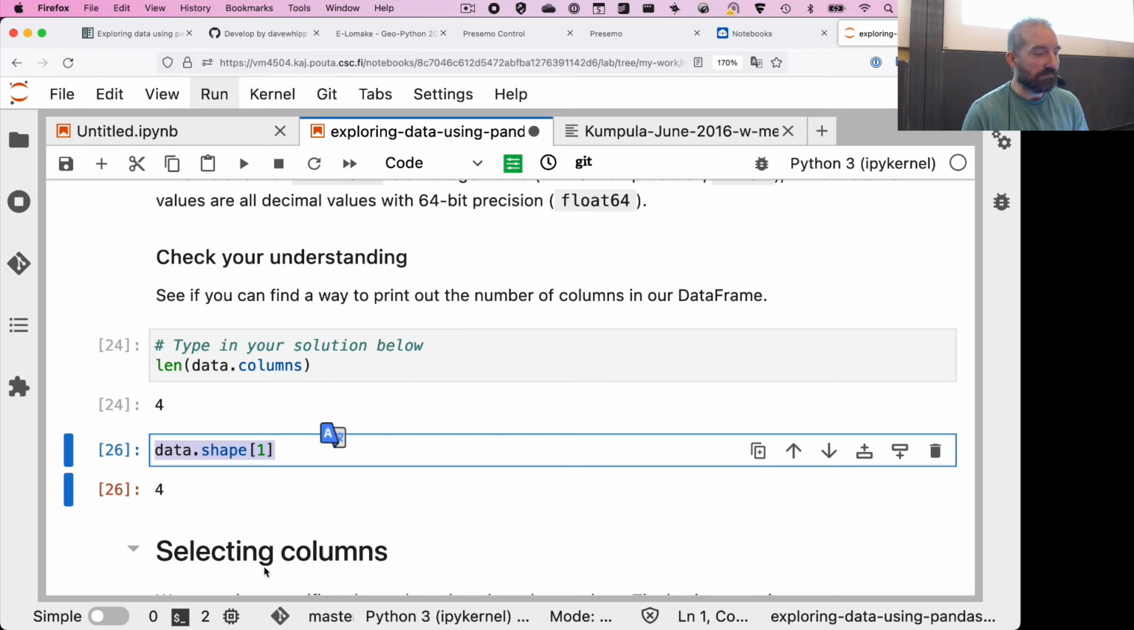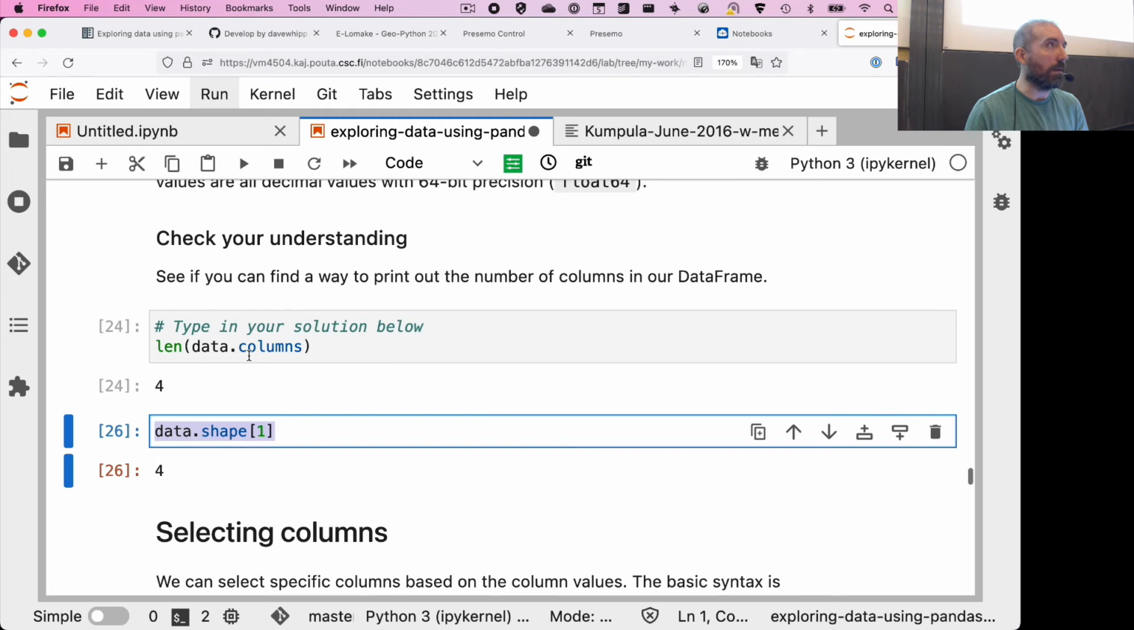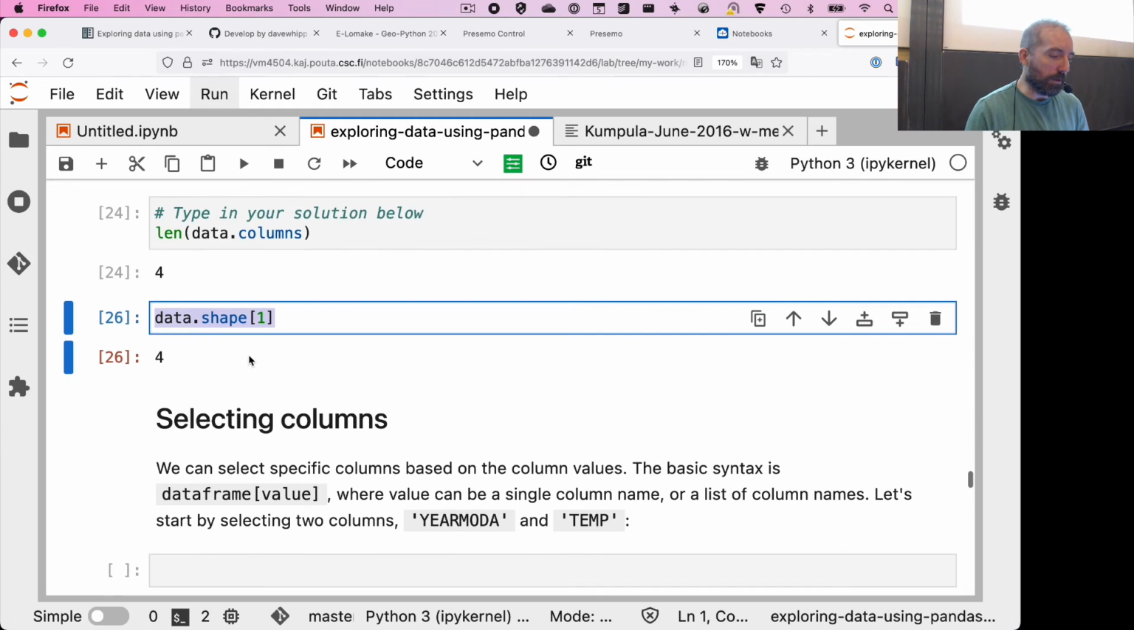That's just, I don't know. I find using data.shape is more intuitive to me than len(data.columns). But of course, with Python, there's more than one way to solve most problems.